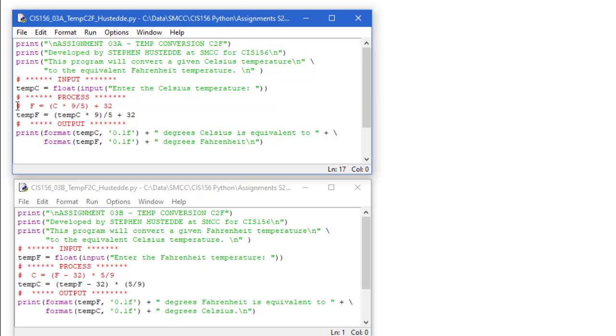That's my input. Process, here's the formula: Fahrenheit equals the Celsius times 9/5 plus 32. Just need to convert that formula into Python code. So I use a variable called tempf to go along with my tempc. tempf equals tempc times 9, I'm going to divide that by 5 and add 32. That should give me my Fahrenheit equivalent.